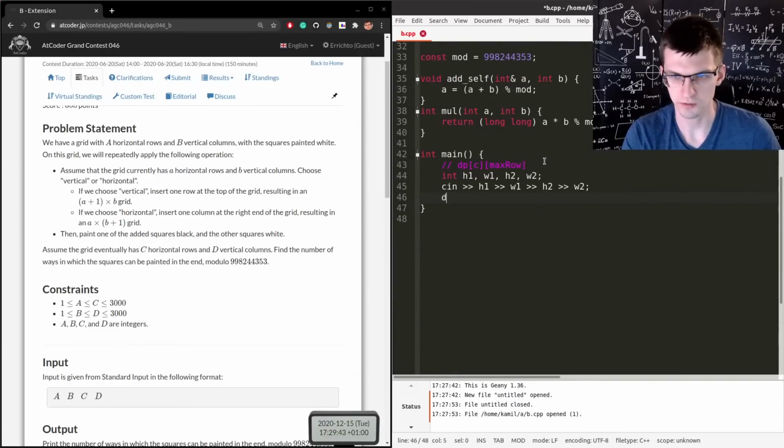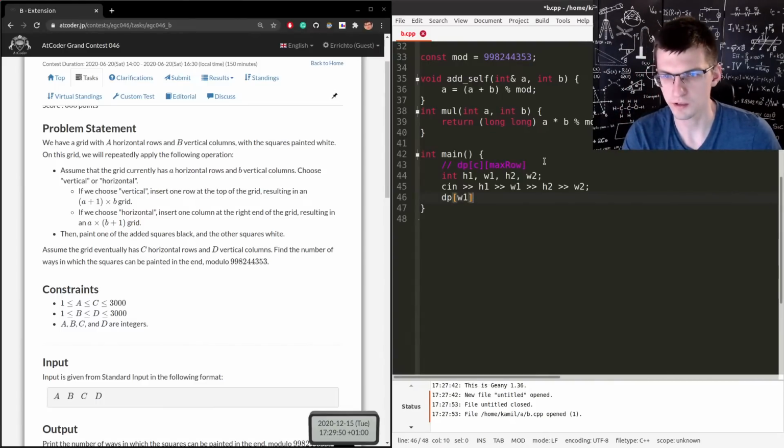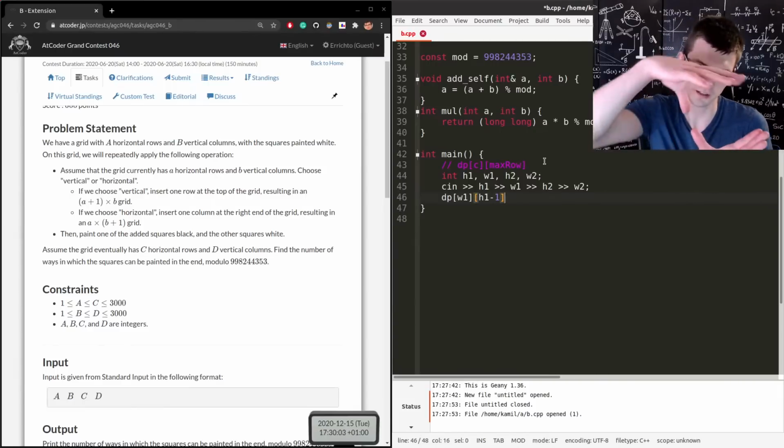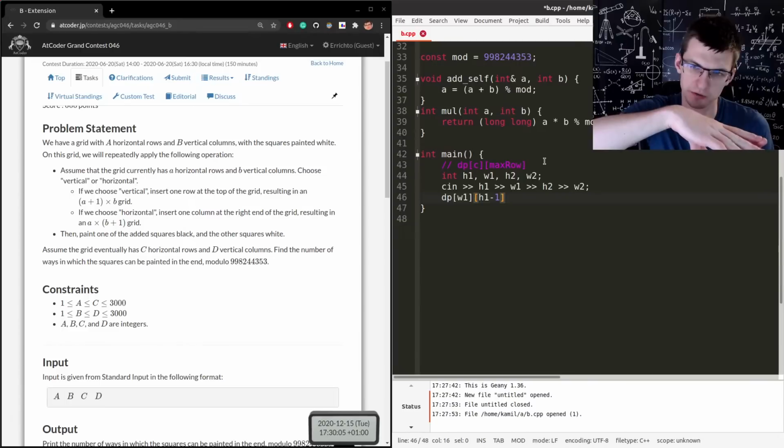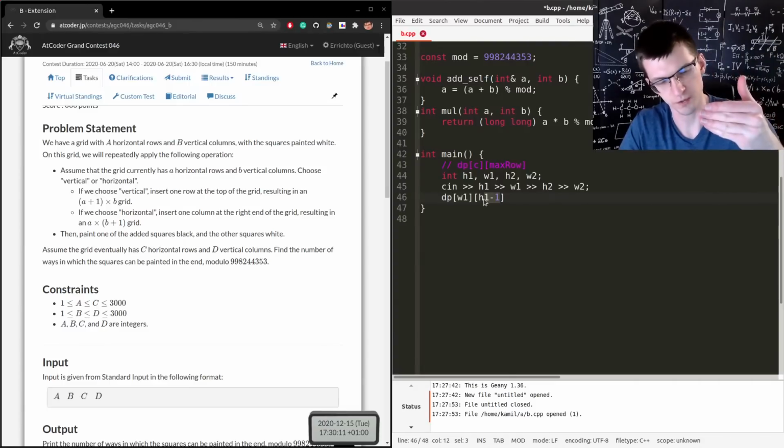Alright, we start with dp of what? Width 1. We go by columns. So now we need to decide about this column. And max row is just height 1 minus 1. This is the width of that smaller grid from which we start. Now I'm looking at column number this. And this is the number of already occupied rows.